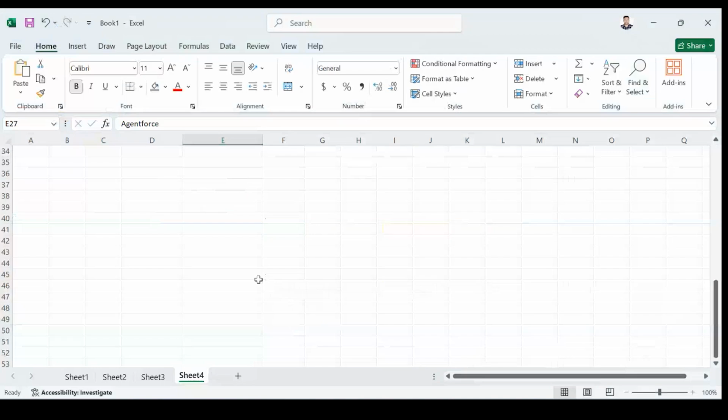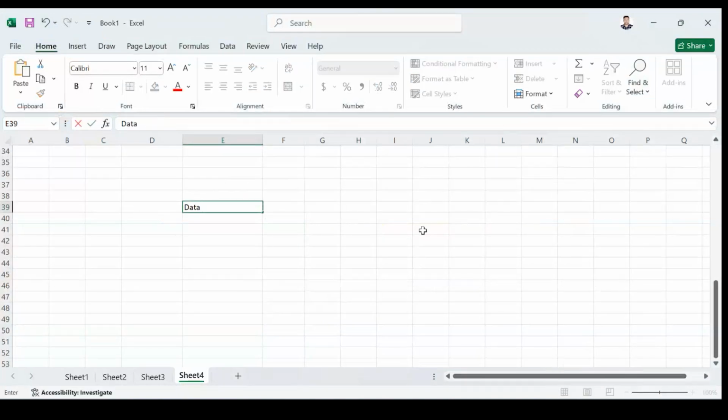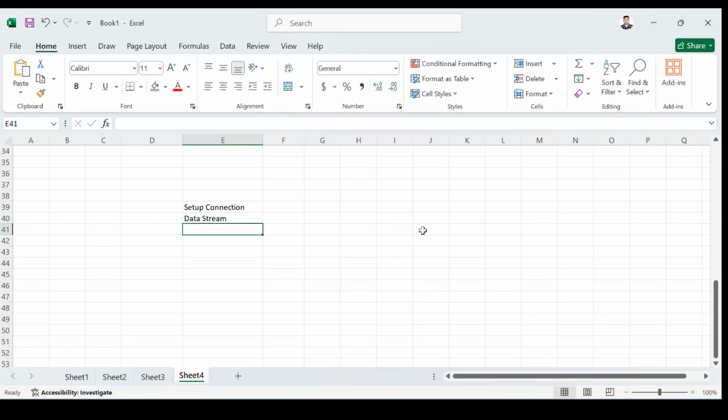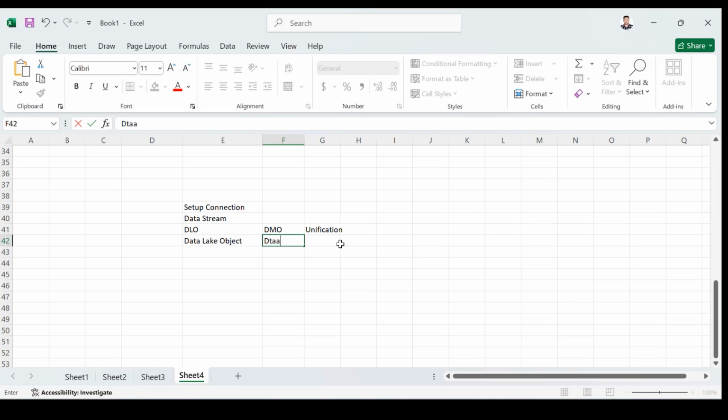Whenever we ingest data, the first step is to set up the connection. The second step is the data stream. Then data comes into the DLO, then the DMO. Then we are good to create the profile unification. DLO means Data Lake Objects. This is Data Model Object.